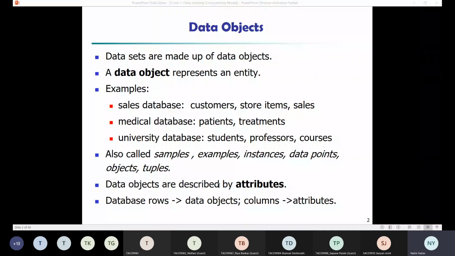Now data sets are made up of data objects. A data object represents an entity. In a sales database, the objects may be customers, store items and sales. Even if we consider a medical database, the objects can be patients. In a university database, the objects can be students, professors, courses. So like this, for every data set or database, the object is very much important.